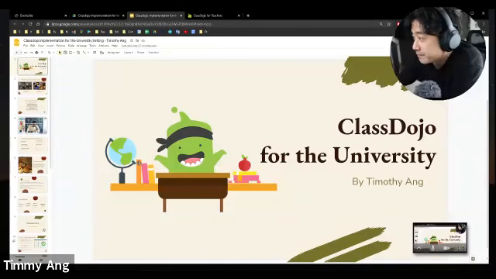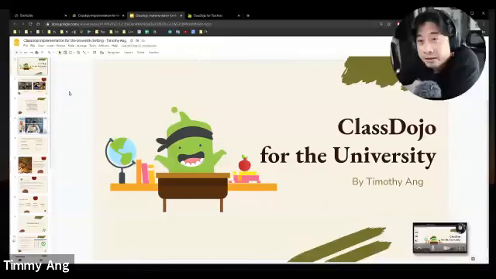My name is Timmy Yang, and the title, as was mentioned, is ClassDojo for the university setting. Some of you may have heard about this application before, and most of the time it's used for elementary kids, but I think it works quite well for the university.